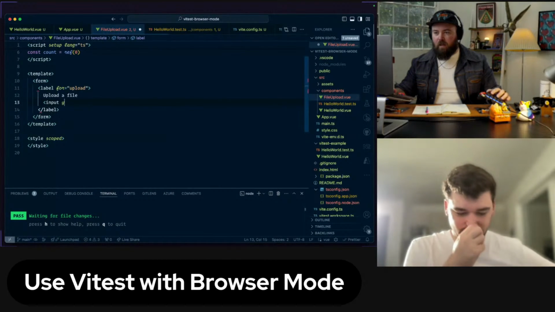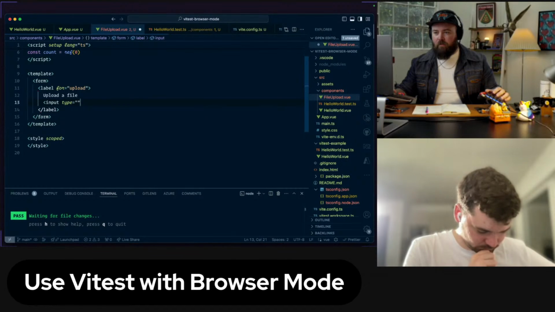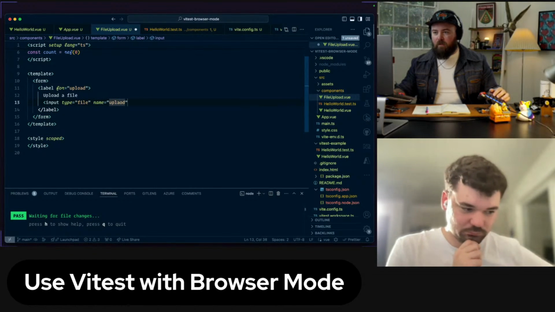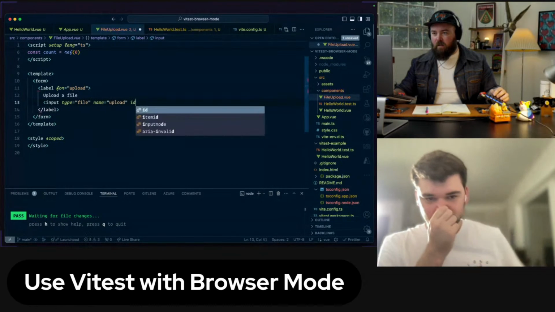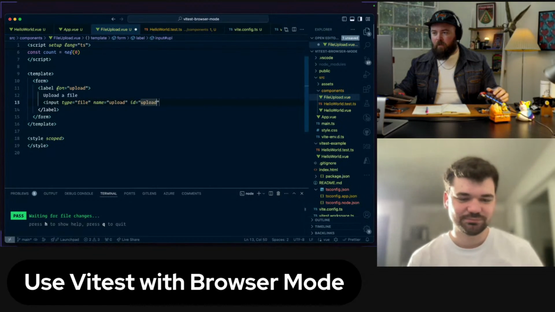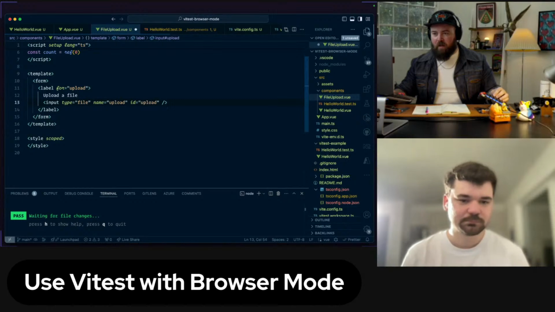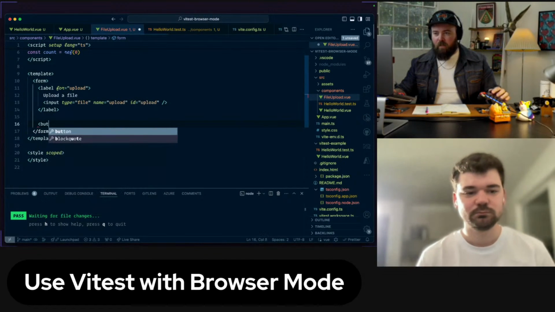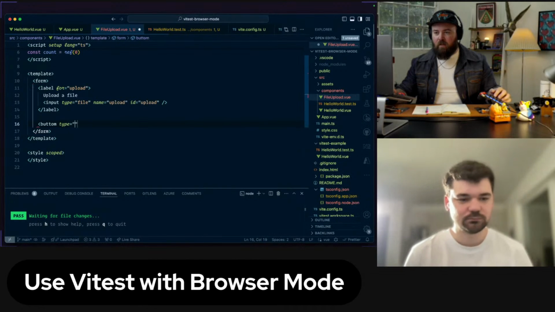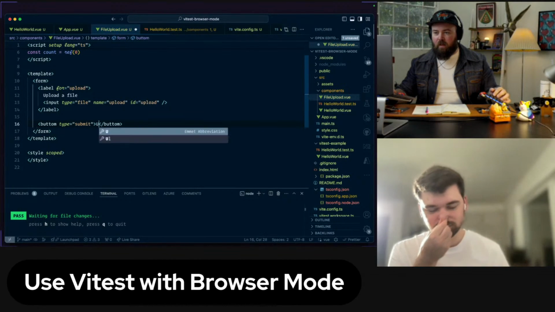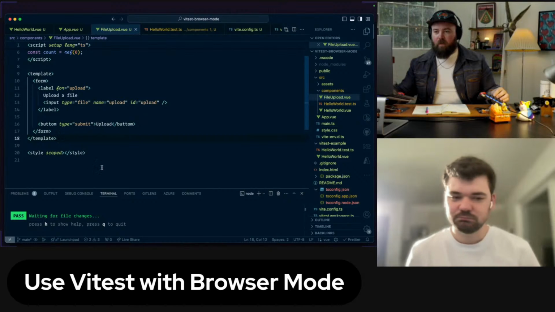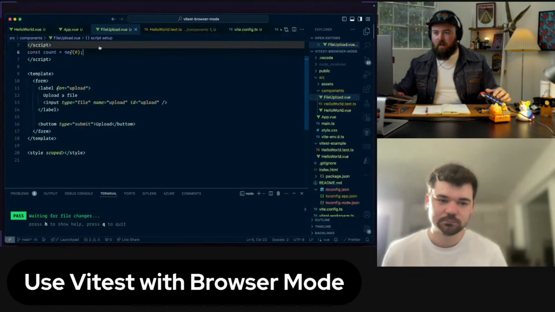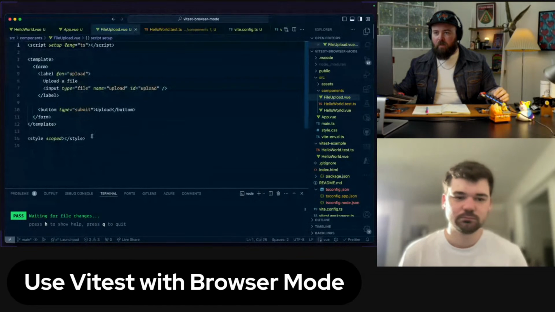And input type file. And that would have a name of upload, if I can spell it right, and an ID of upload. And I believe that's an accessible file input element. Then we'll give this one a button type submit and a name of upload. Okay, so that's our basic setup there. We don't need any of this, so I'm gonna drop it out.